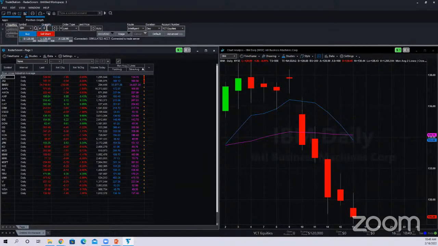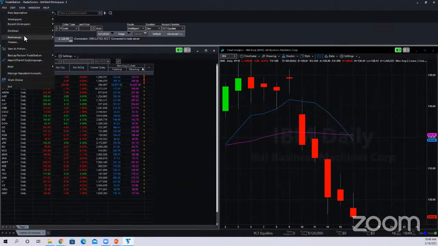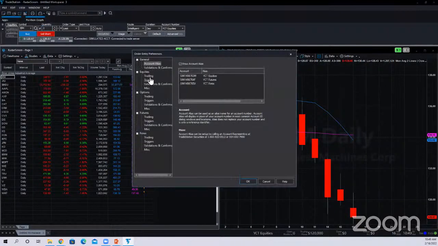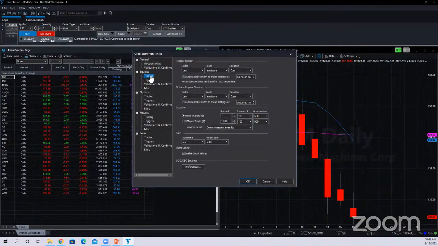You can always change this amount by going into the preferences, and you can go into order entry preferences. And for your equities, when you click on trading, you can change that information right here. So right now I have my quantity set to 1. By default, it's 100.